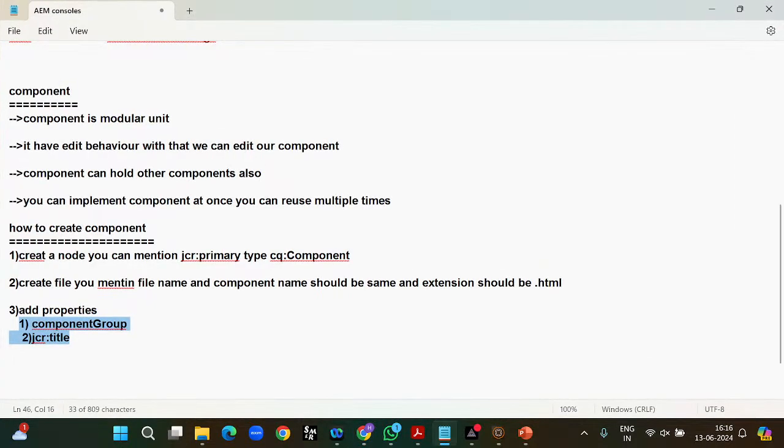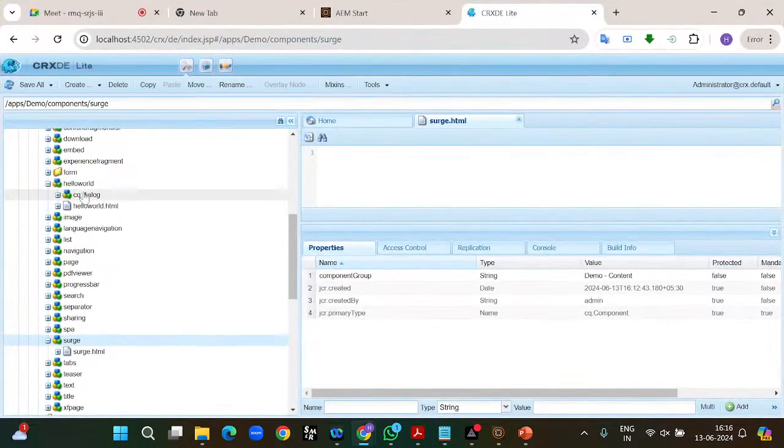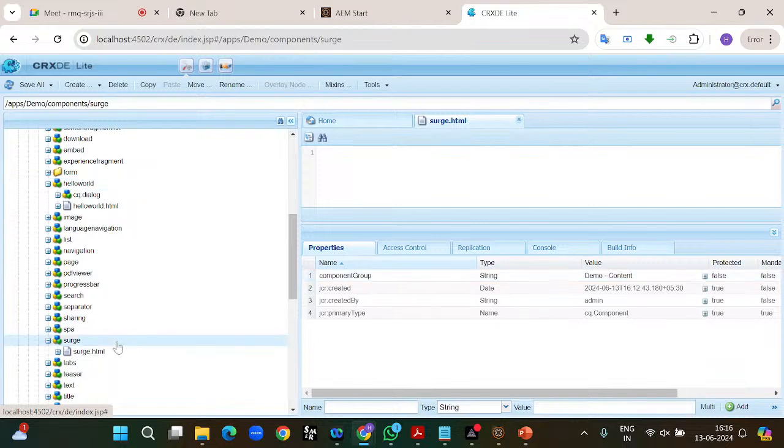So the 2 steps are clear. In the third step, we need to add the properties for the component. What are the properties? The first property is the component group. Second property is the JSR title. Currently, already predefined components have a component group. Hello world is the predefined component. This component already has a component group. I am simply copying this component group and pasting it in my current component. You guys clear with my point?